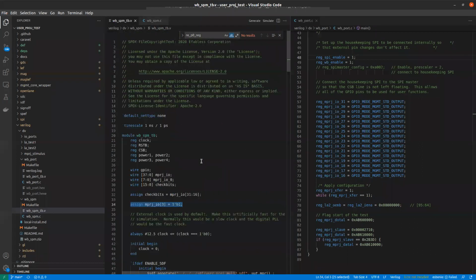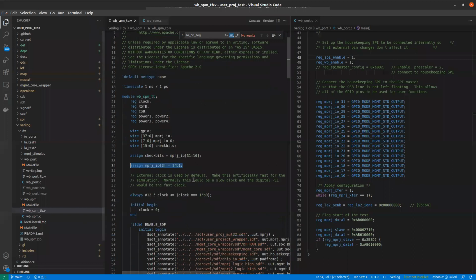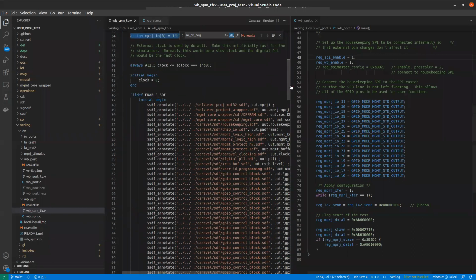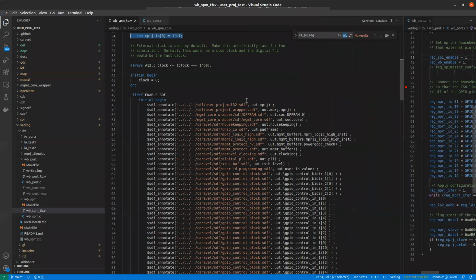So let's go through the Verilog file. The Verilog file is the same between both, actually.